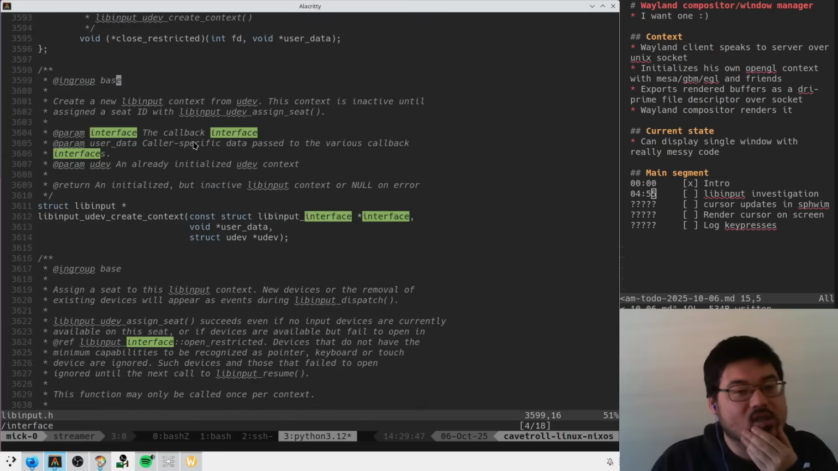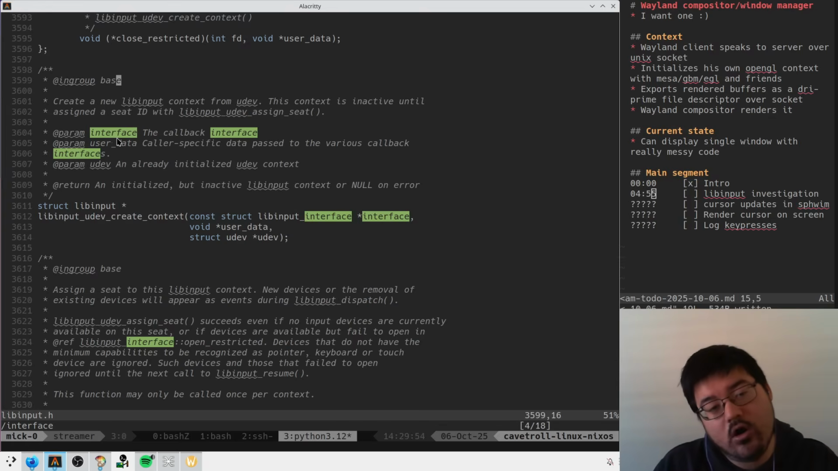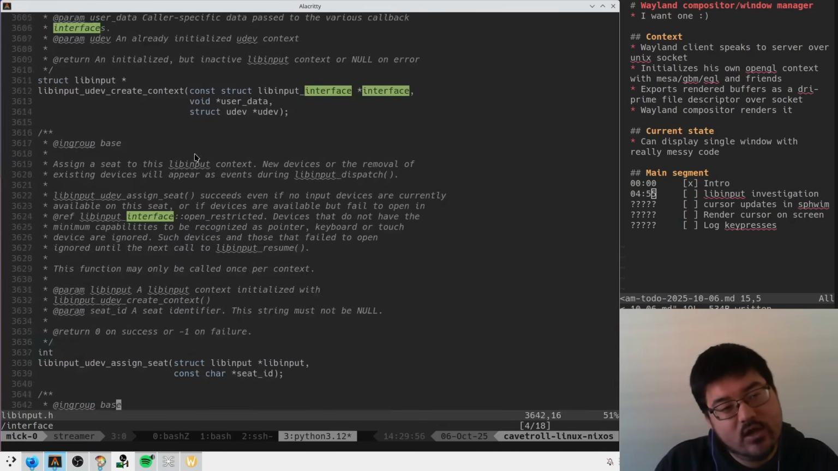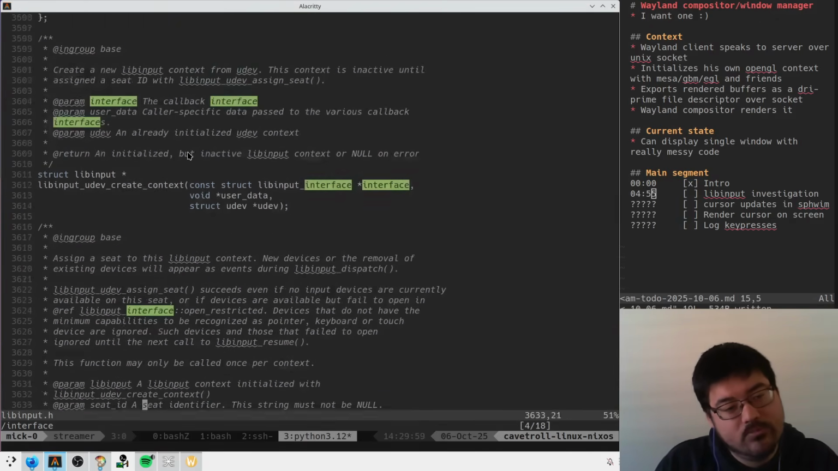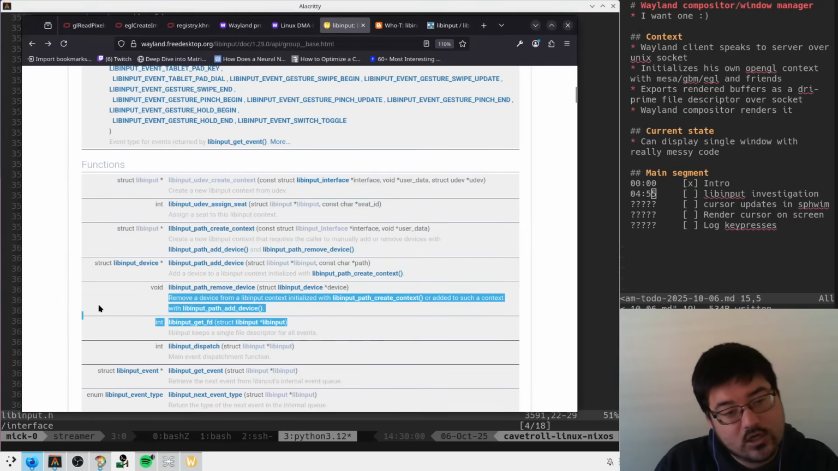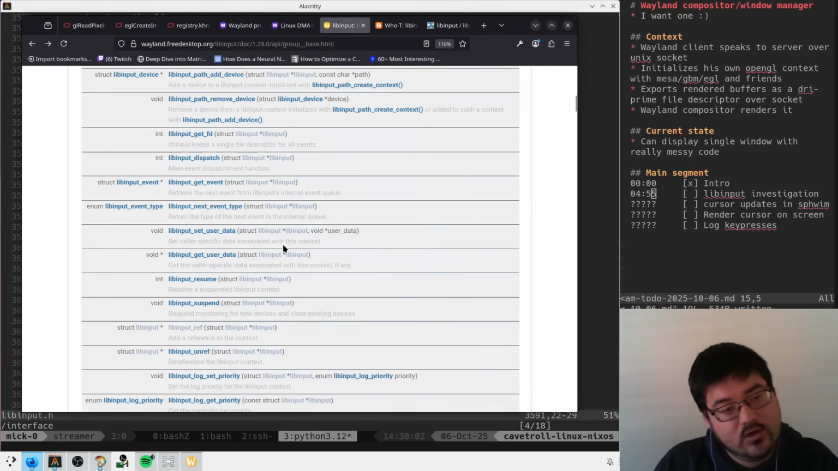Okay, cool. So we create this udev context. It will manage udev stuff. It'll ask udev for all of the devices. Presumably then we call get file descriptor, monitor that thing, then dispatch.